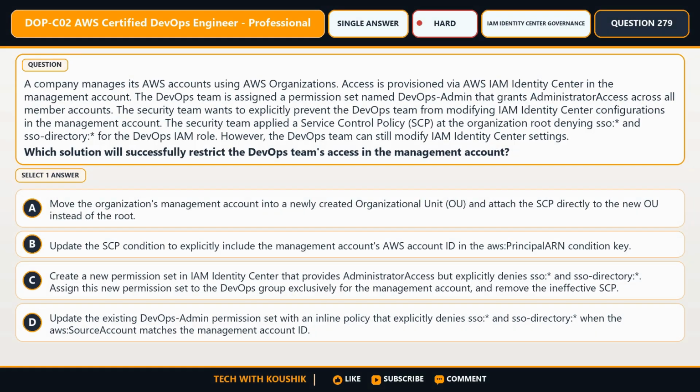Question number 279. Scenario. A company manages its AWS accounts using AWS Organizations. Access is provisioned via AWS IAM Identity Center in the management account. The DevOps team is assigned a permission set named DevOpsAdmin that grants administrator access across all member accounts. The security team wants to explicitly prevent the DevOps team from modifying IAM Identity Center configurations in the management account.